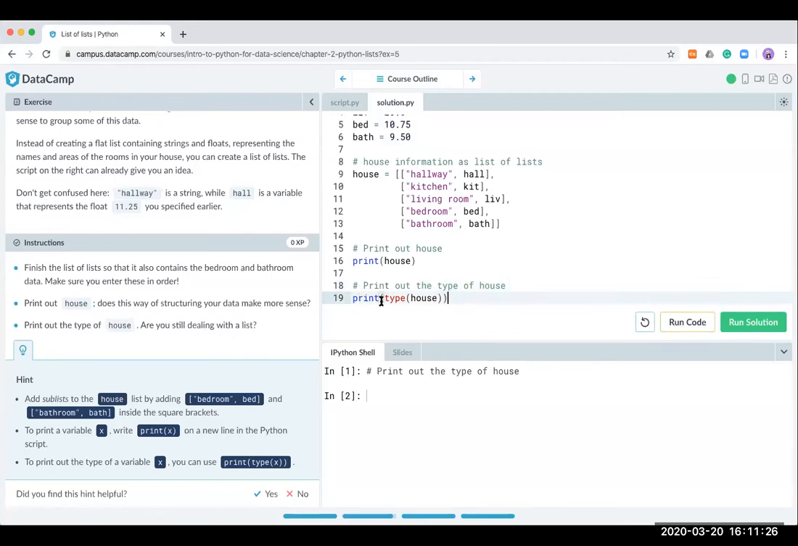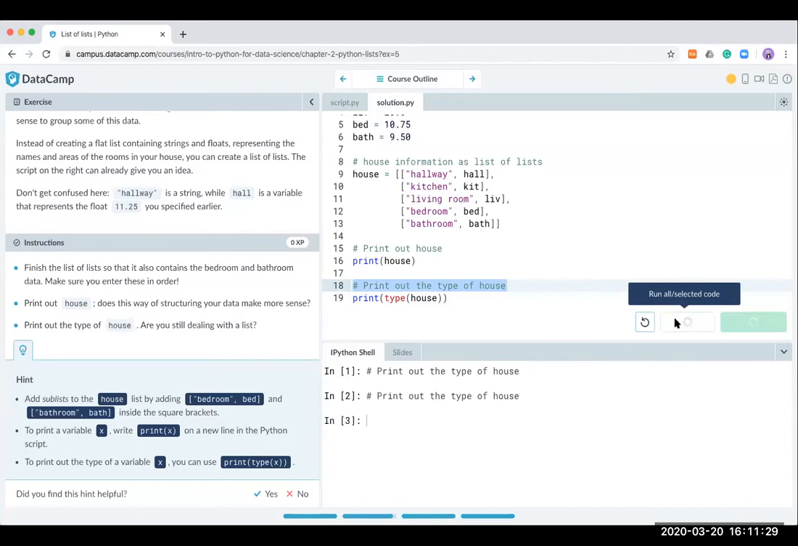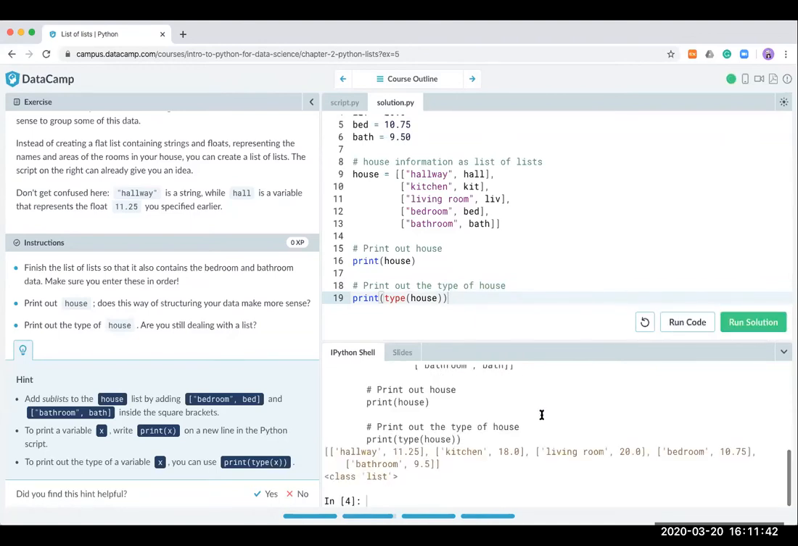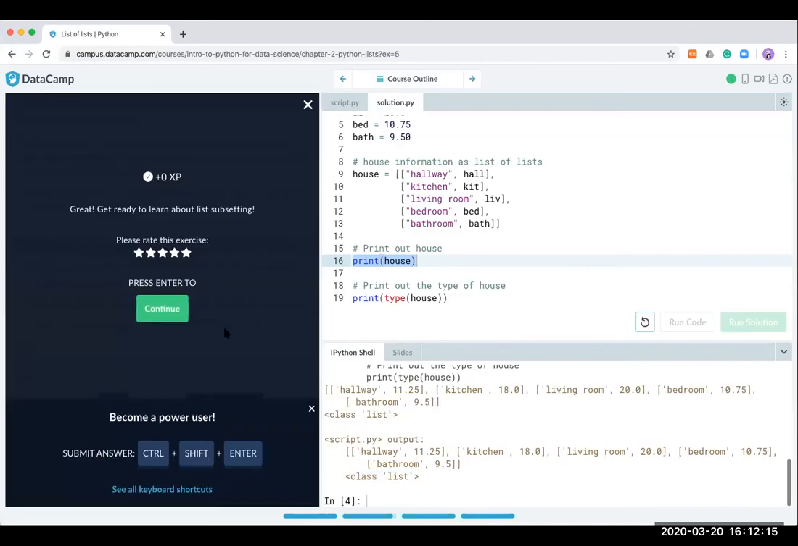As I said before, if I select some part of the code and run it, it runs only that part. And since this is just a comment, it's just a comment. But if I do not select anything and run the code, then it runs everything. The result of the first print is the whole list we made. The second one asks for the type of house, and the type of house is list. So this is a new Python type. So run this solution.